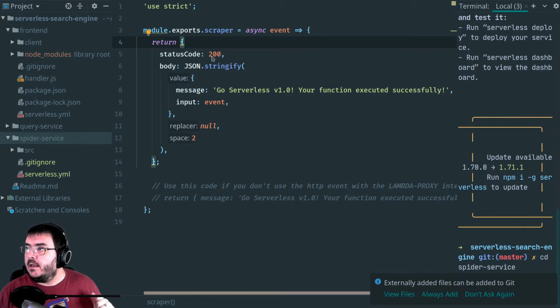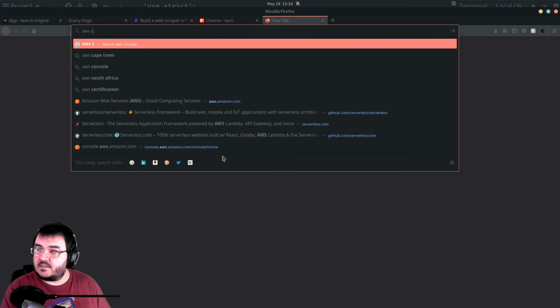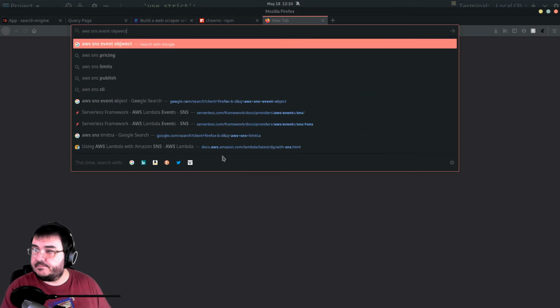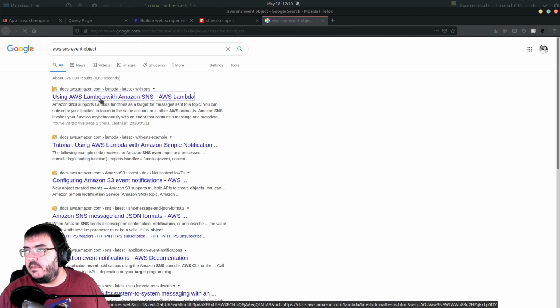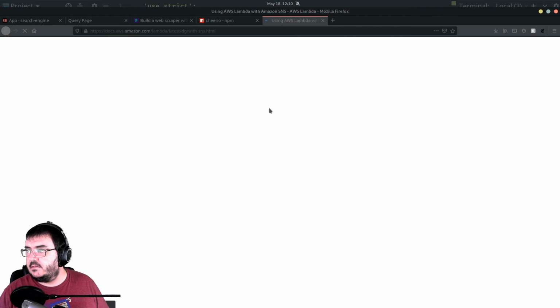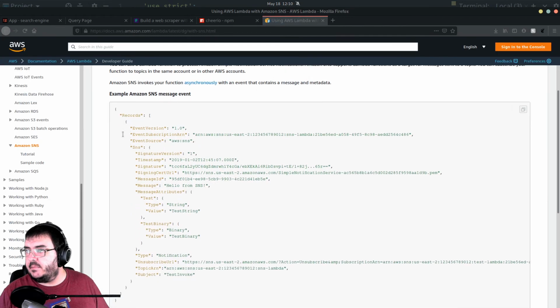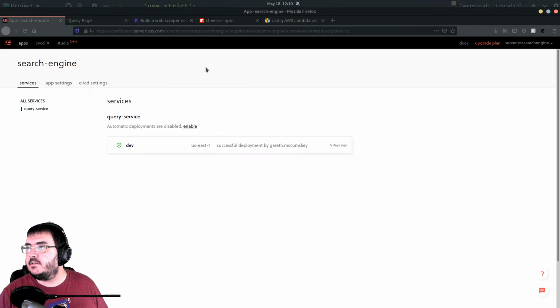So this scraper will then receive an object from SNS. So let's take a look at the SNS object. AWS SNS event object. And there we go. So we're going to get a sample SNS object here. So this is what the event object will look like. It won't be JSON, it'll be an actual object, but this just gives us an idea so we know what to look for in our event object.